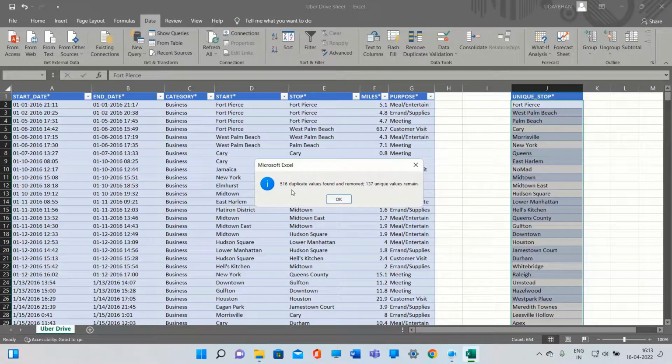It's showing 516 duplicate values found and removed, 137 unique values remain. So we can see here 137 unique values. So we don't need to count again by selecting the column header and looking at the lower bottom of the worksheet.